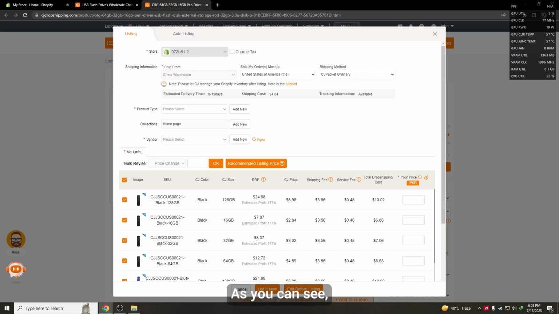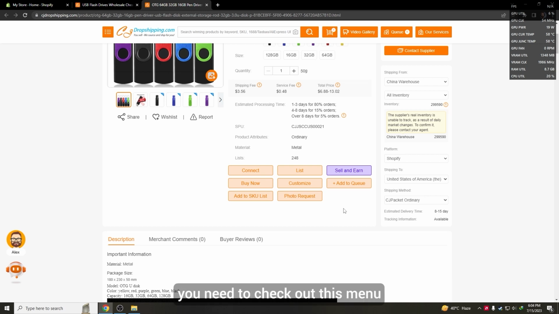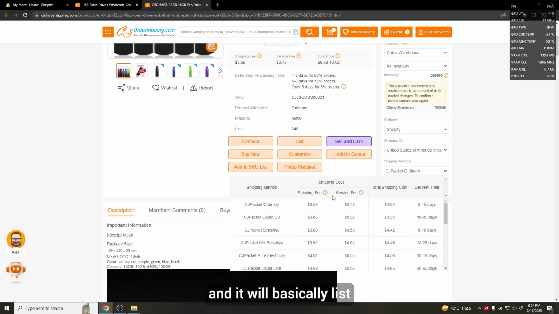Ship from, as you can see, there is only one option right here, but in some products there are multiple options. Now you need to select ship my order, move to shipping method, and for shipping method you need to check out this menu right here and it will basically list all the shipping methods, their cost and delivery time. So you need to make sure which one you want.